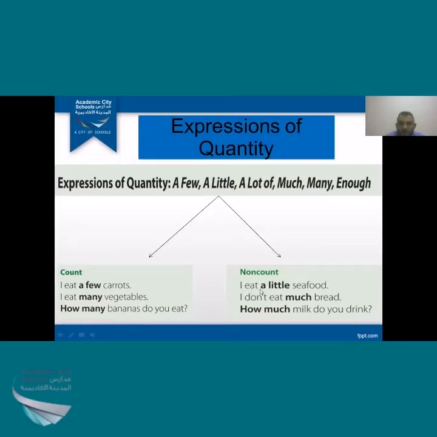I eat a little seafood. Here we use a little because we have seafood. Seafood is a non-count noun. I don't eat much bread. Here we have bread. Bread is a non-count noun, so we use much.